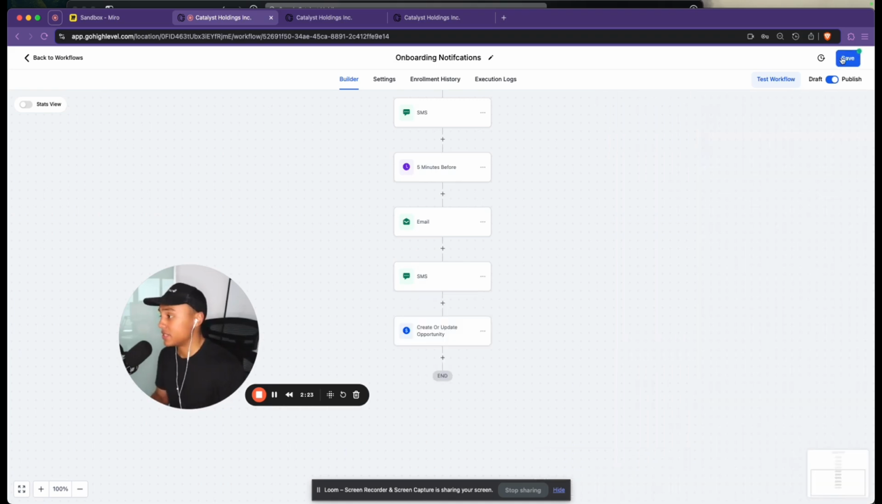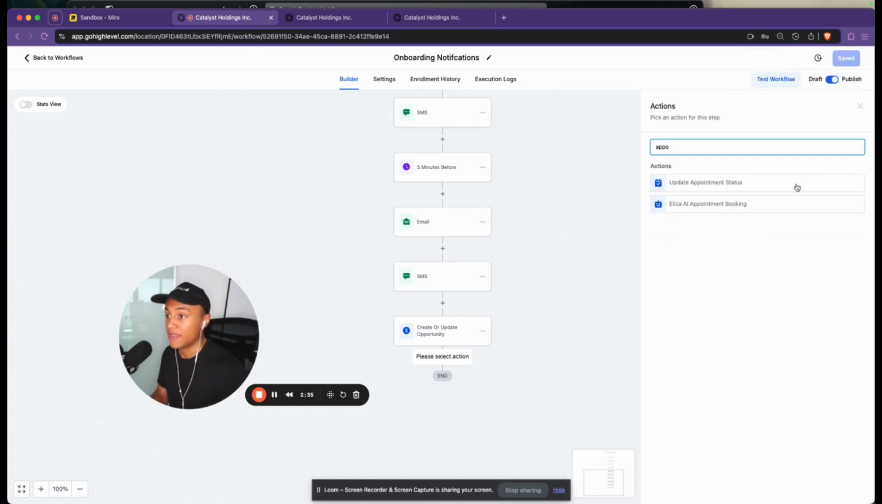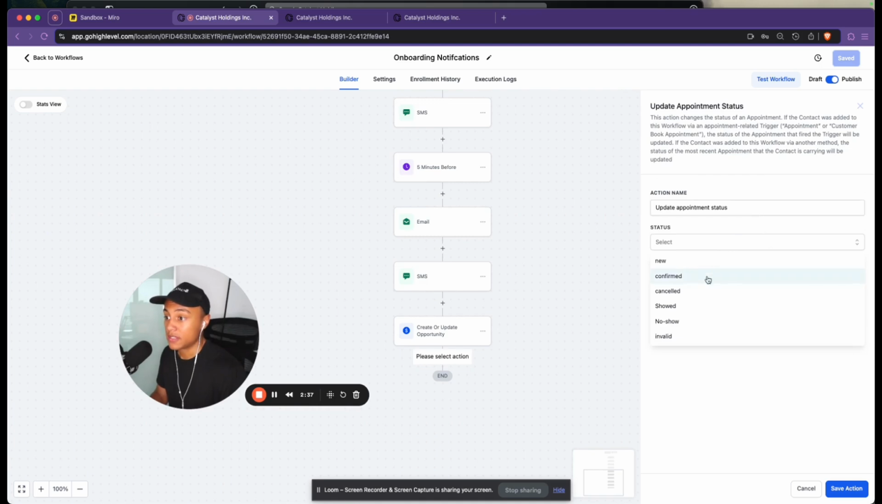And once you've saved this, when we schedule someone in, we're going to create a pipeline. And then in order to move them to the actual active customer section, we can go ahead and add another one, which is going to be appointment. And then we're going to update appointment status.